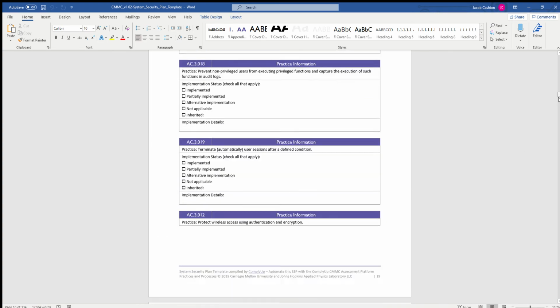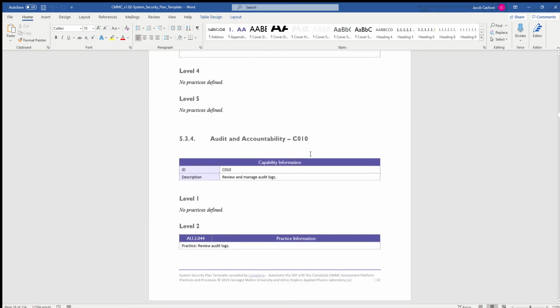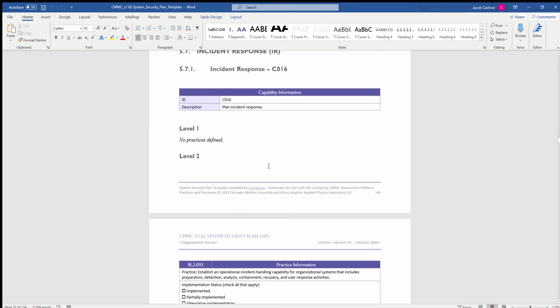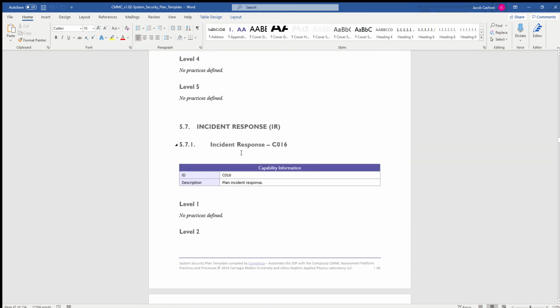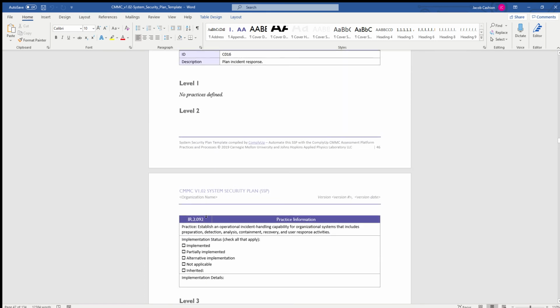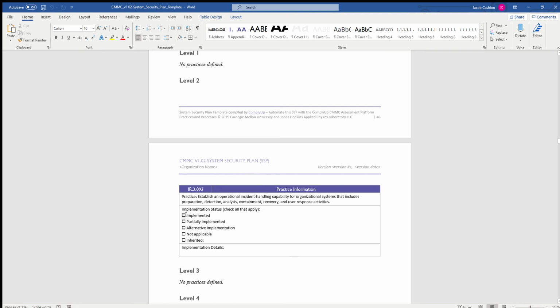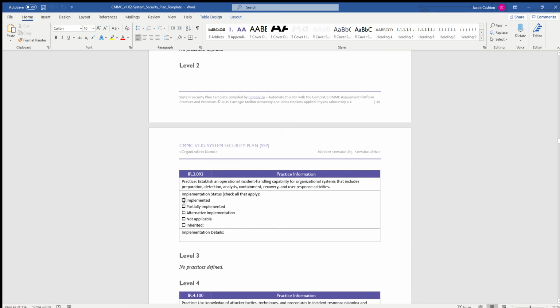So let me scroll down into a different family, if you will, later in the template document. So here we go. Incident response. So it's going to be the same thing here. So level 2, there's a requirement to establish an operational incident handling capability for organizational systems. That includes preparation, detection, analysis, containment, recovery, and user response activities. So same thing, you would identify what your implementation status is. So is it already in place? Check that box. How so? Explain it to us. What's going on with your incident response capabilities? What are you running today, or what do you plan to run in the future that would satisfy these requirements?